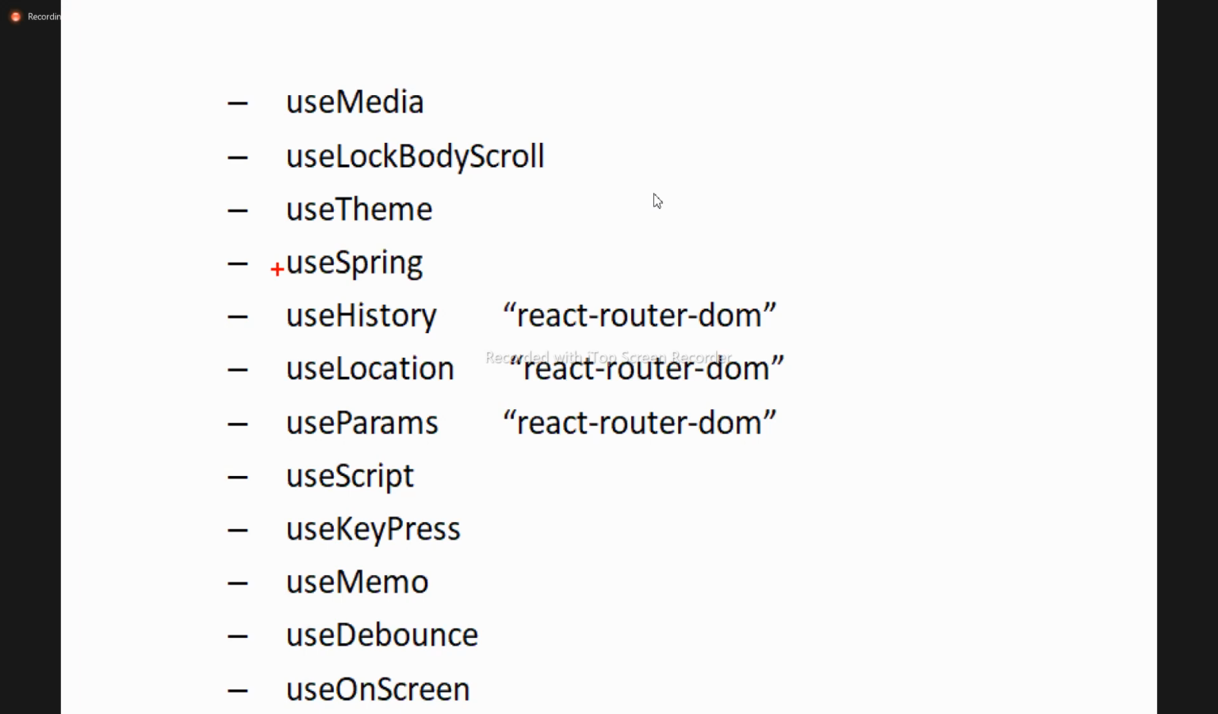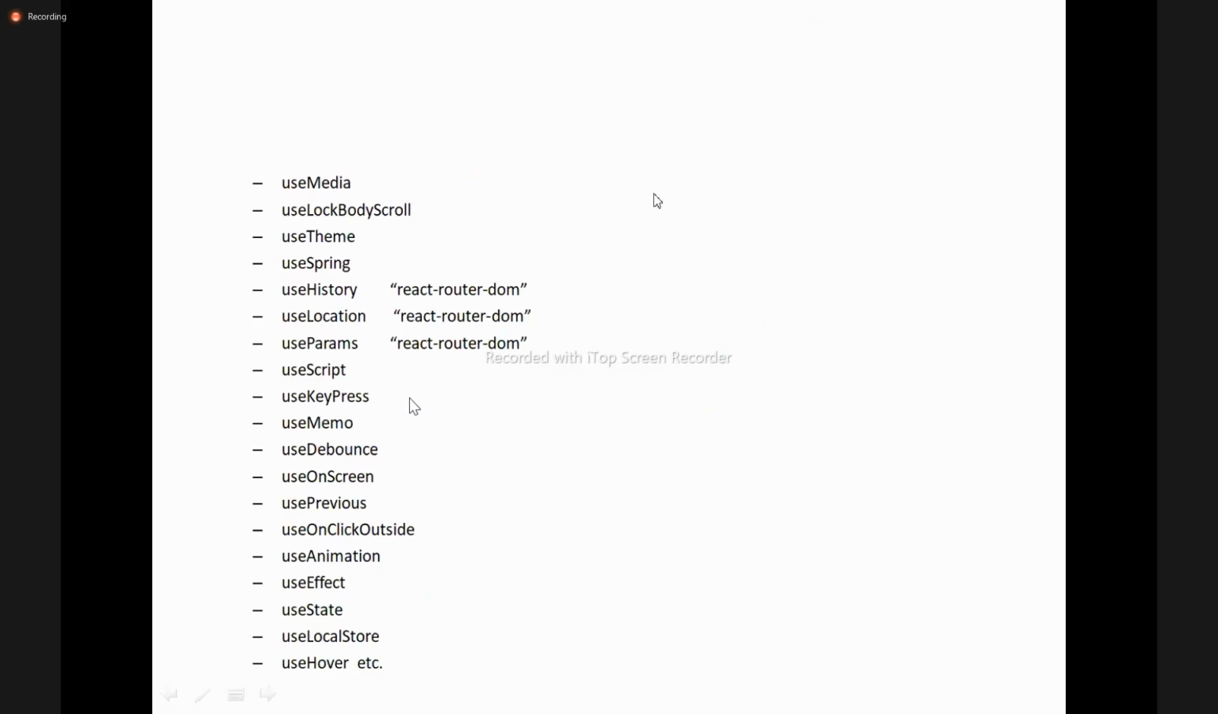I captured only a few of the hooks here. So many types of hooks are available, used for handling so many things. A few important hooks we will see today. We will start learning about some important hooks, right? How we can manage and how we can handle them.